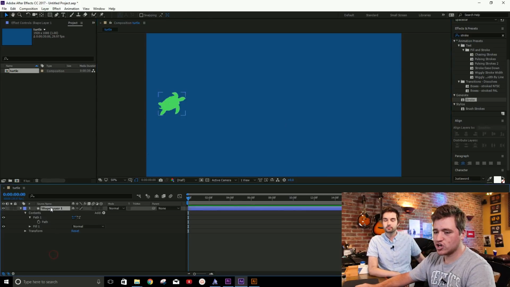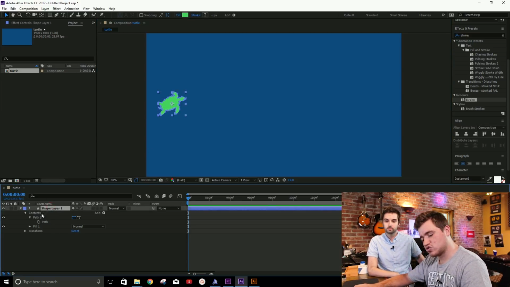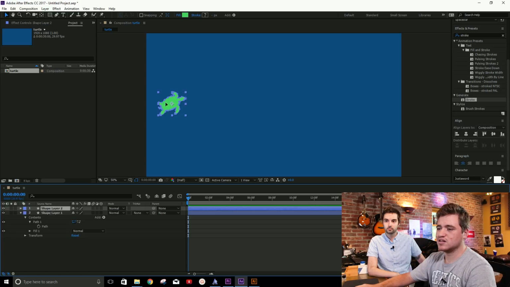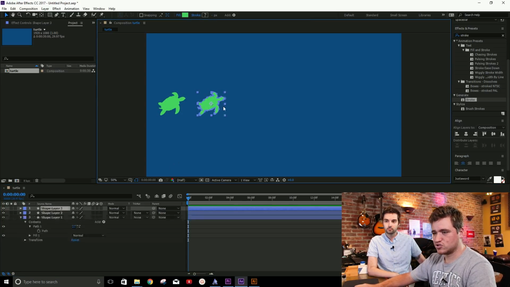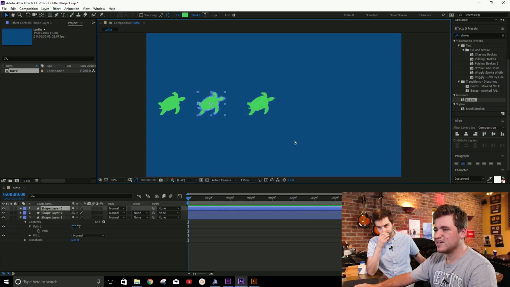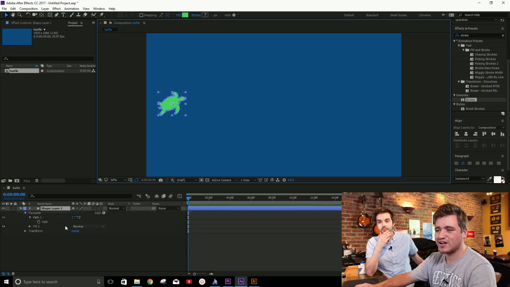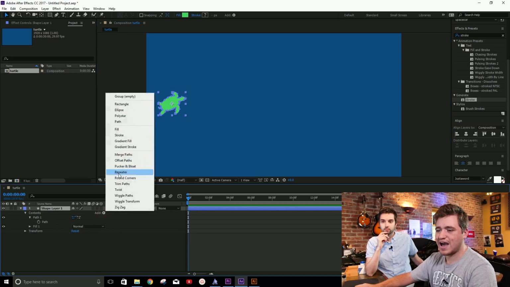Now, one way we could do it is by Control D, duplicating the layer, and dragging the whole thing over, and Control D again, and we can continue doing that, but that's just going to create a big clutter down here, and we want to do this in the most simple way possible. So we're going to go back to our add here and we're going to add a repeater.